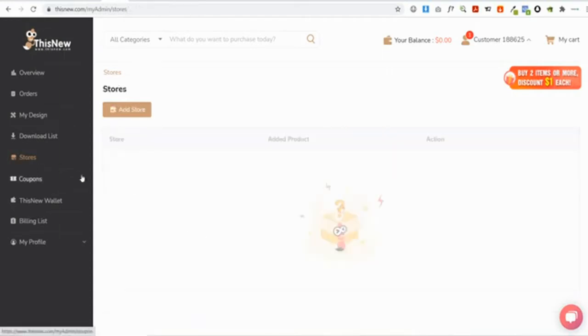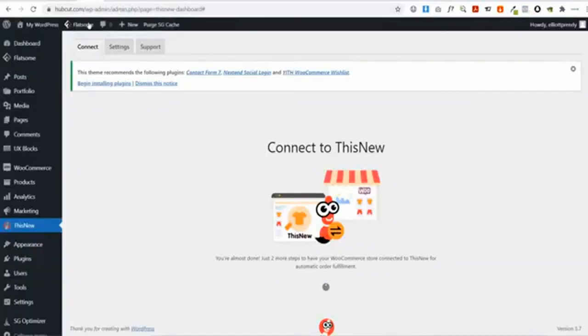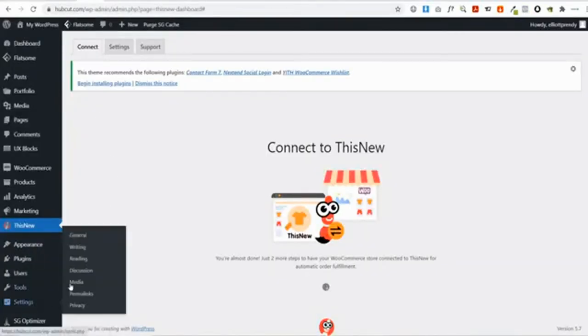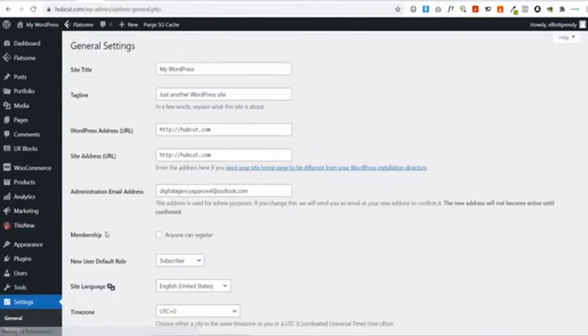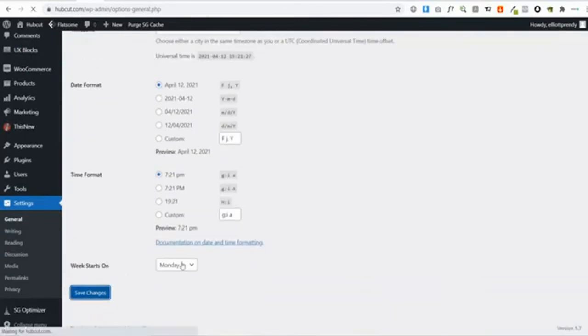Now, don't worry. If we just go back to stores where it says my WordPress, we can actually go and change the name of this. So let me just go and quickly show you how you can change the name of your store. If we head back over to our WordPress dashboard, we can go to settings over here and go to general. What I recommend doing is naming your site title after your domain. So mine's called HubCut. And then if you want to, you can add a tagline. So your tagline can be something like personalized gifts. Something like that. It doesn't have to be anything too extravagant. And then we can just go and hit save.